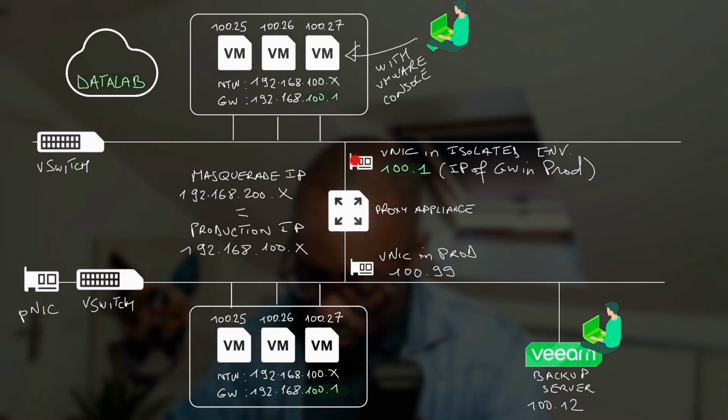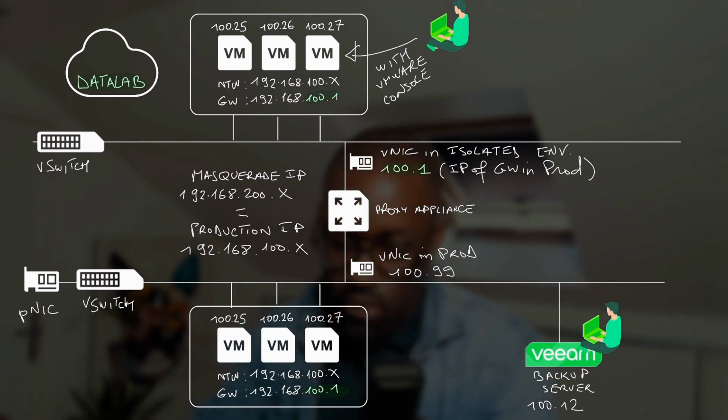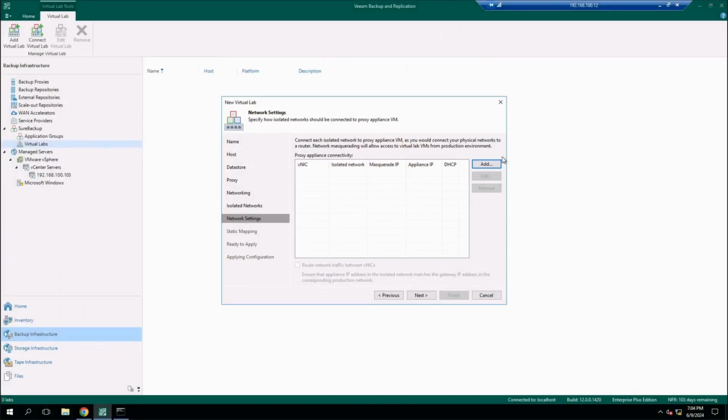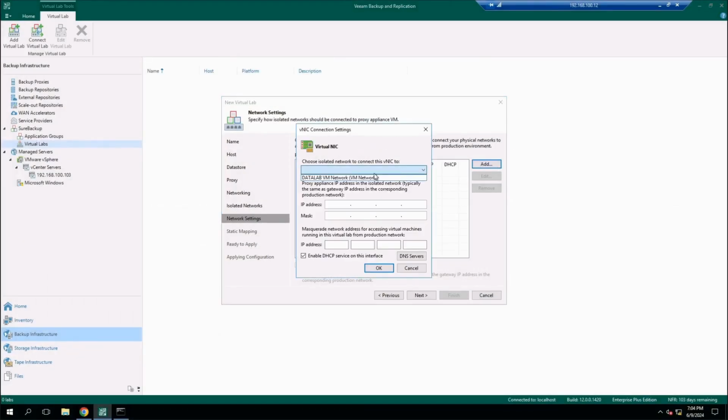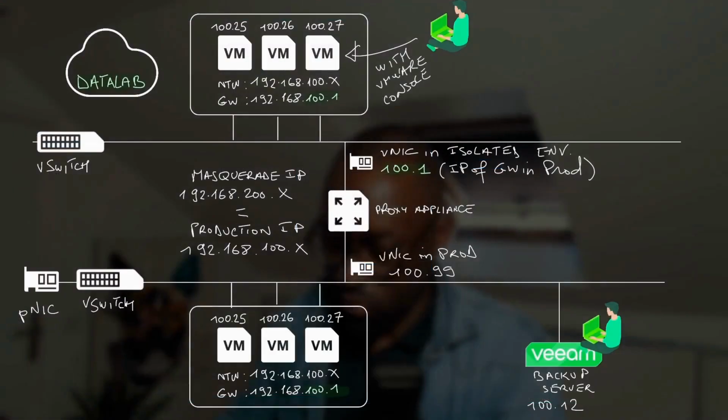So the idea here is to say that this WNIC wants to connect to this isolated network, okay? So we are going to do it here. I come here, I will select the virtual entity, I will connect it to this network. This is the isolated network. Not a big deal. It couldn't resolve it, but that's okay. And here we are going to configure that.